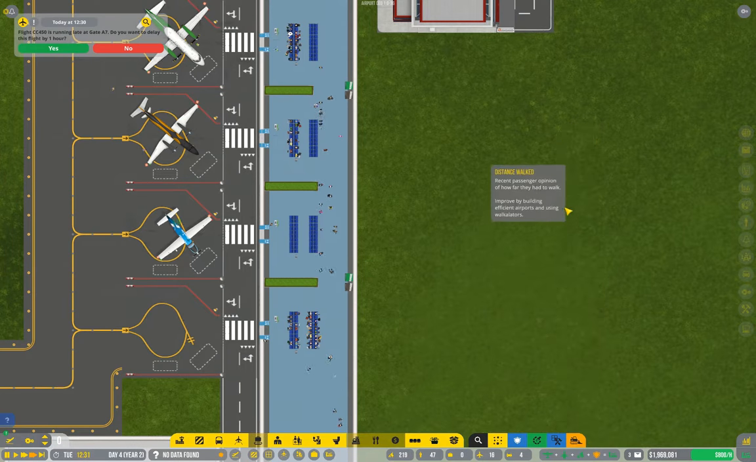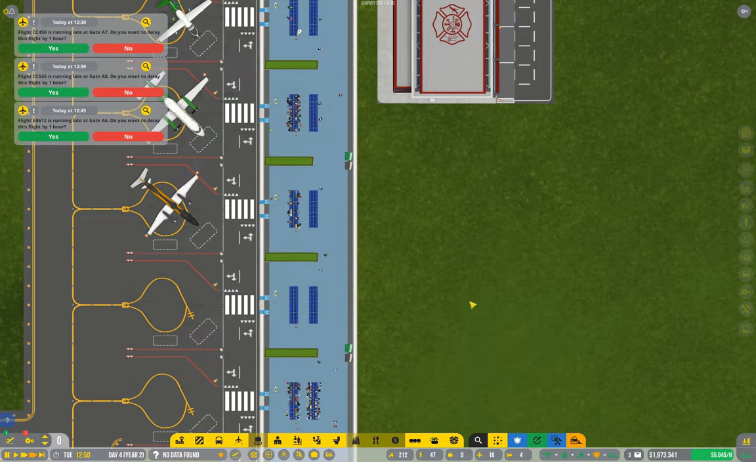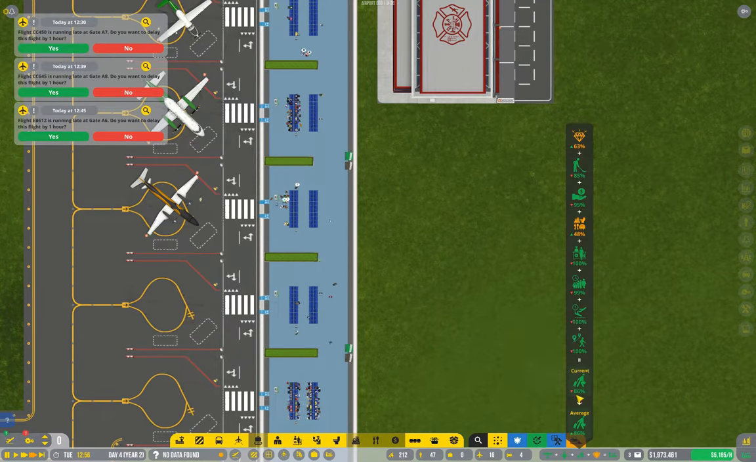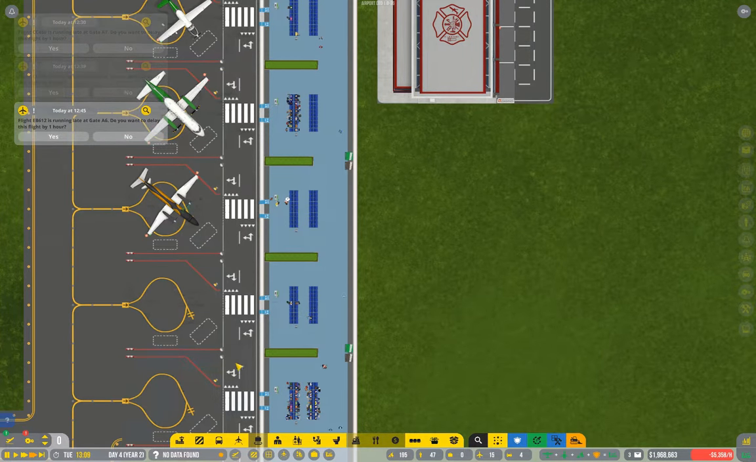Now, while it seems very unrealistic to me that having hedges inside an airport terminal like this would actually be done, it has improved the satisfaction rating. So we've gone from 61 to 63% just by putting in some hedges.